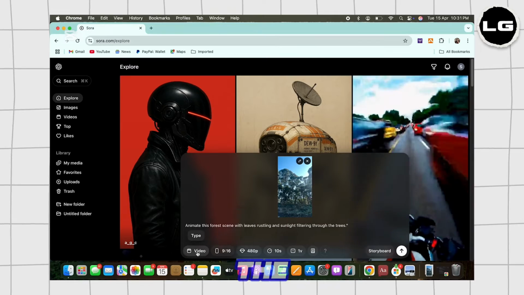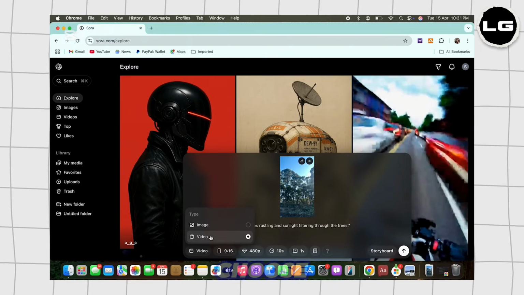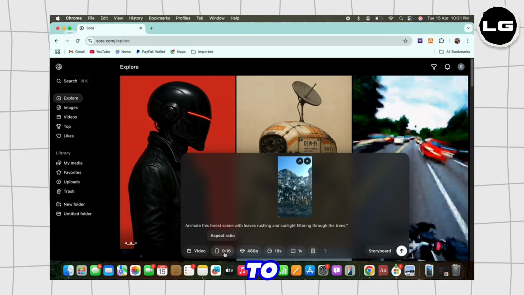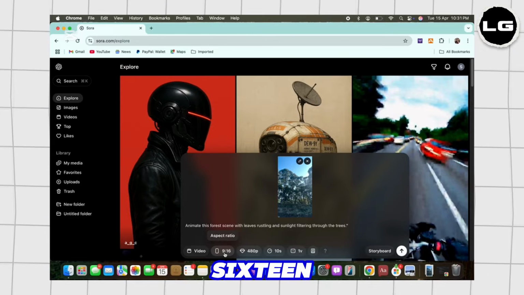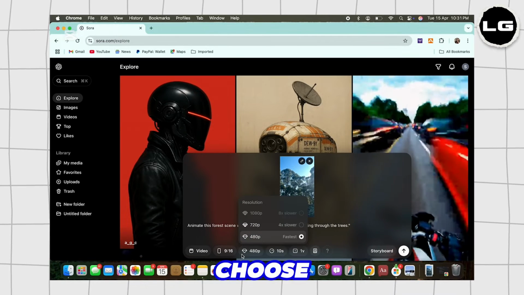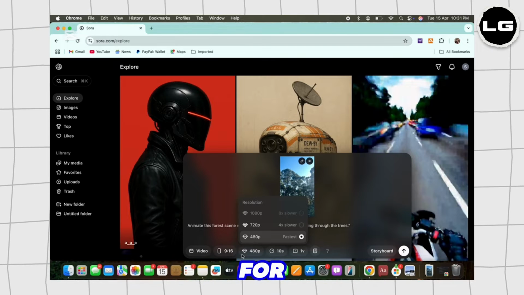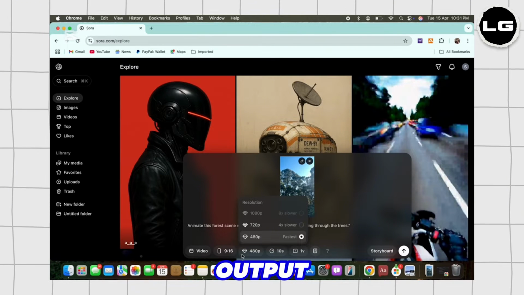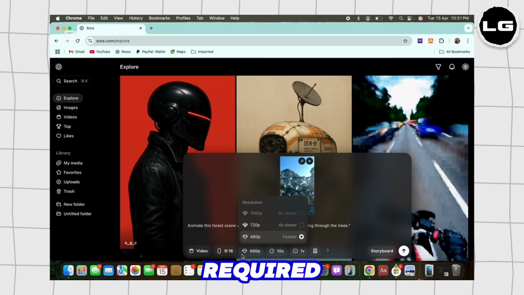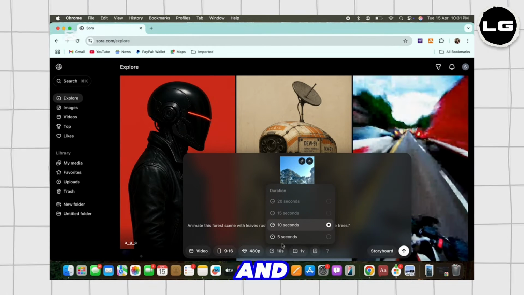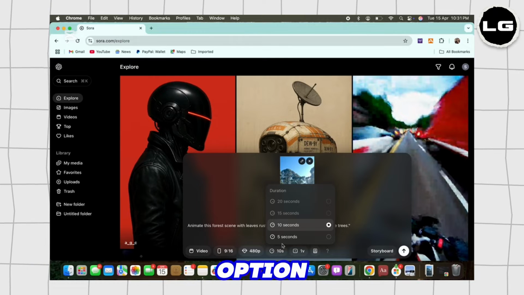Next, choose the aspect ratio. You can choose from 16:9, 1:1, or 9:16. Next, choose the resolution. Select 1080p for high definition output. You will now be required to choose the length of the video, so go ahead and choose 10 seconds option.